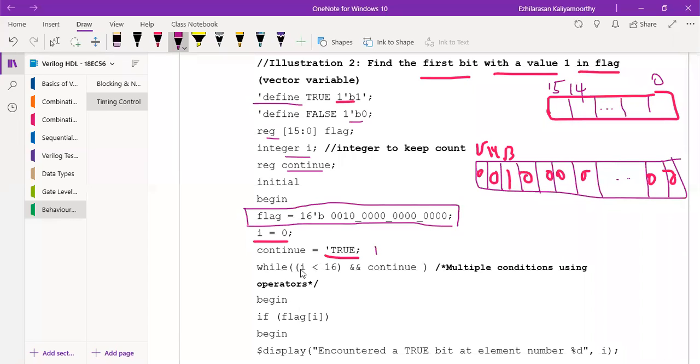Now continue is equal to 1 in the sum. First, I is equal to 0, because we already initialized I as 0. 0 is less than 16, and this is not a logical AND but a conditional one; in the relational operator, we use the double ampersand. Then the continue value is true, it is always 1 actually. If both are true, then only your while statement will get executed.